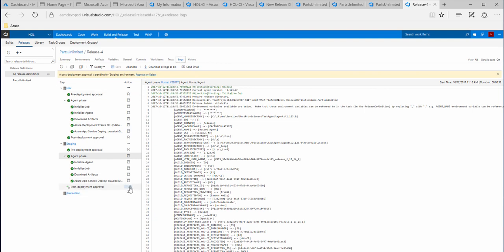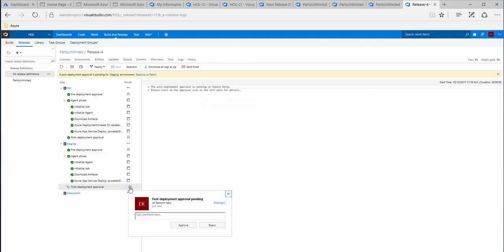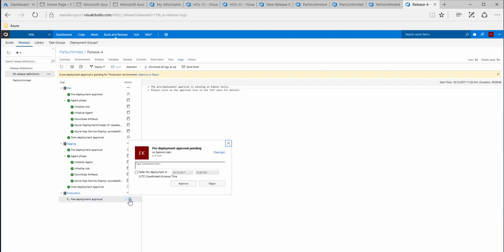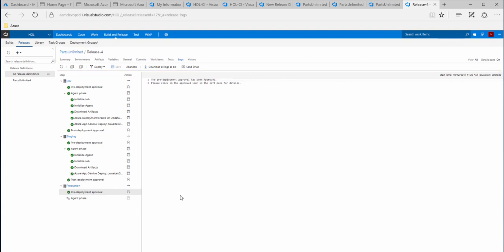And also we can access that by clicking this icon here beside it. Click approve, and again you have an approval required for deployment into production. Click here and approve.